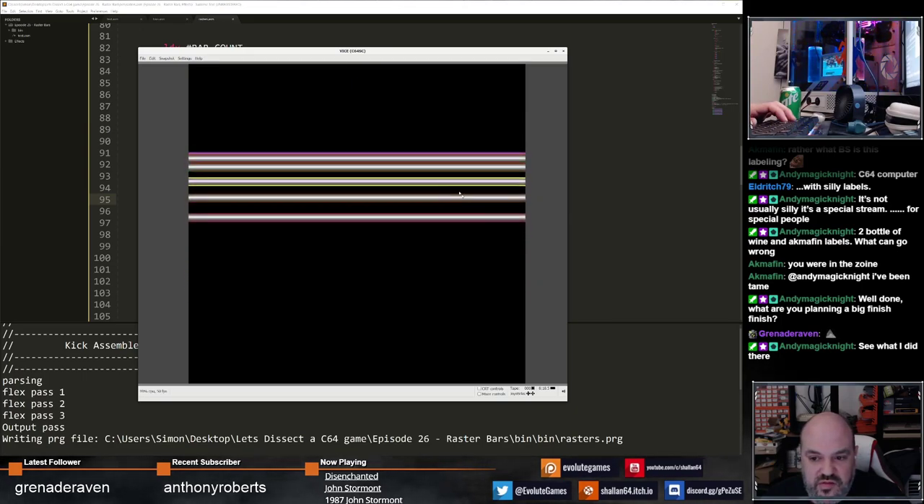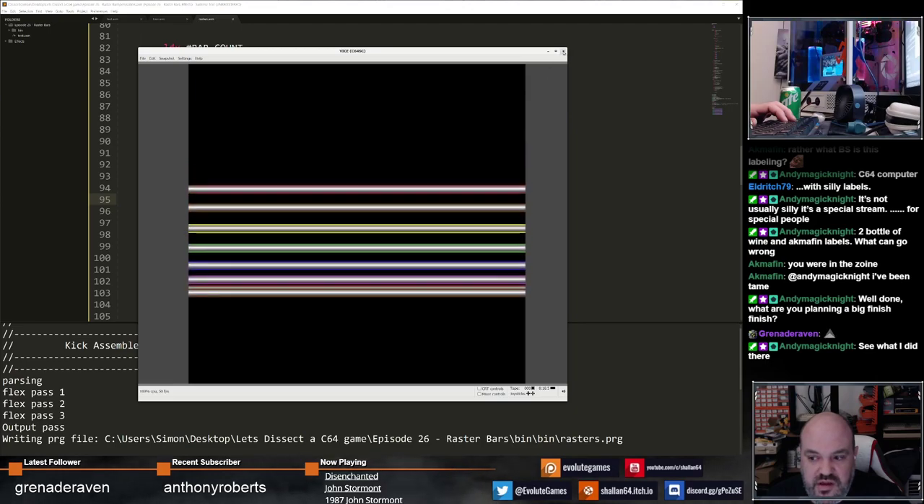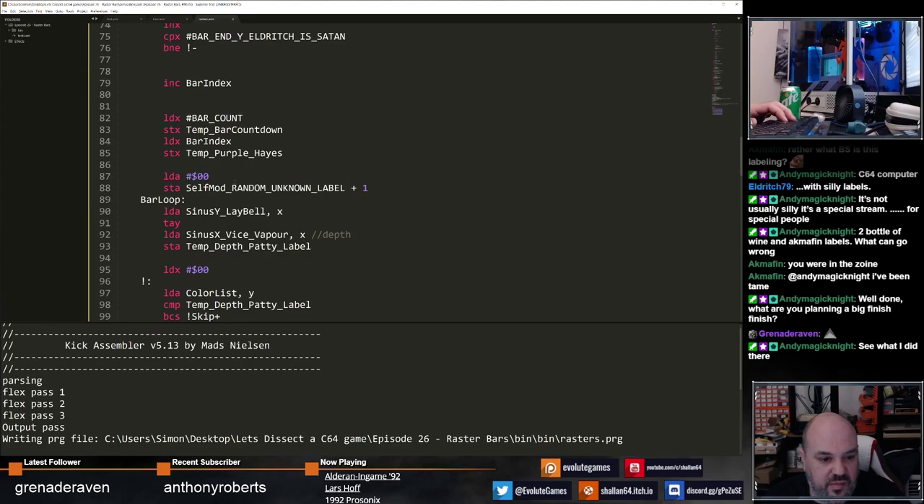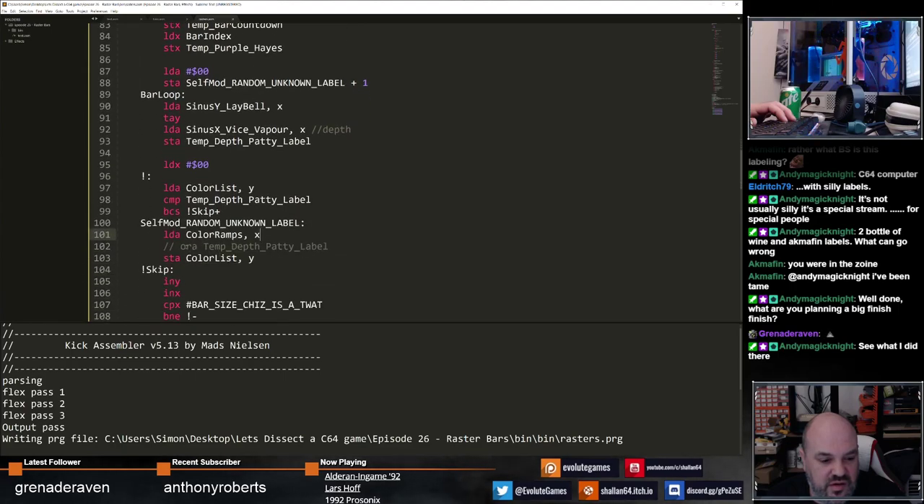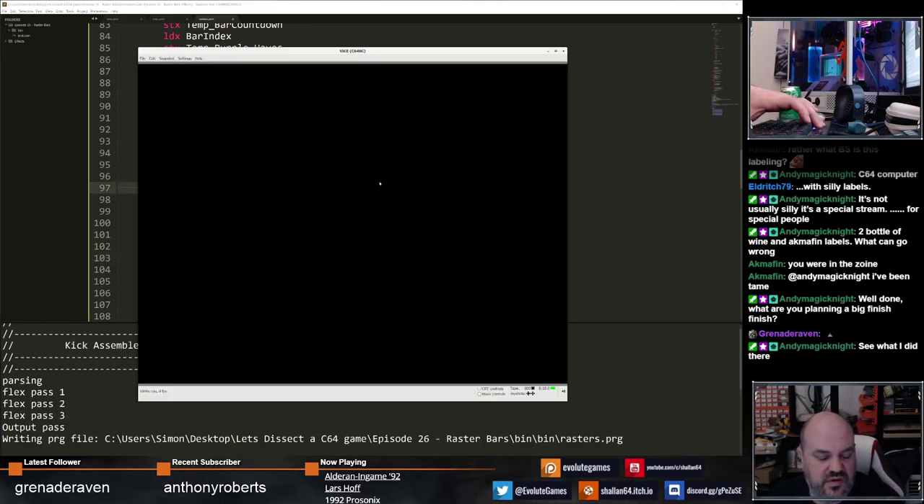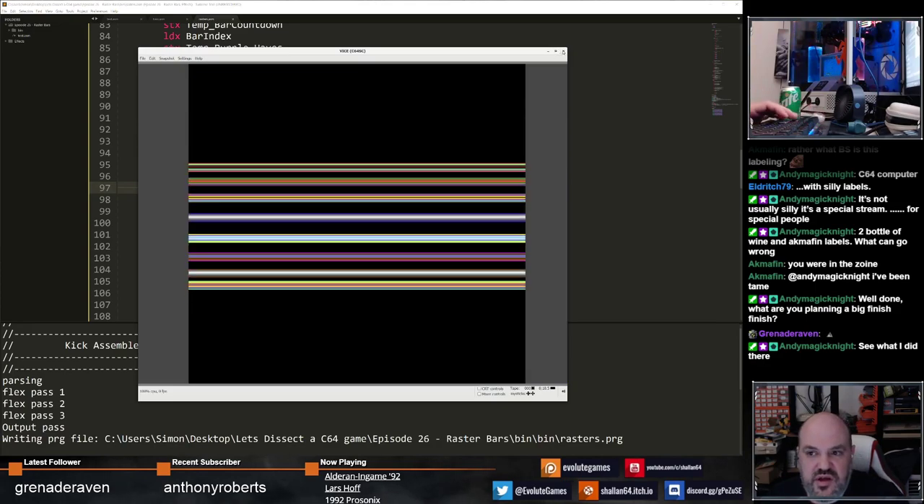Okay, so it's not storing the depth bit properly. So let's have a look at why that's not happening. It should just be this bit here. We load our color ramp value and then we add our depth value. It should work with a normal OR, but let's try it with an add. I can't see it being any different, but no, it's not, okay.